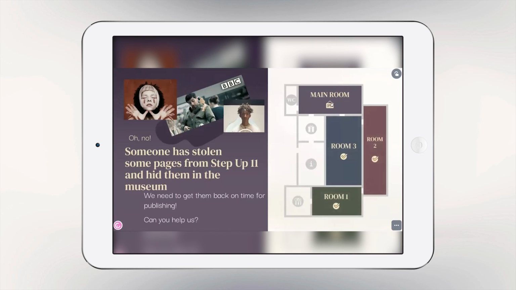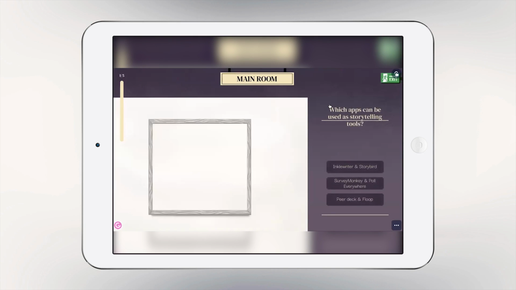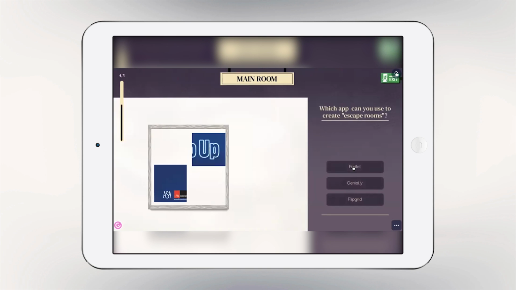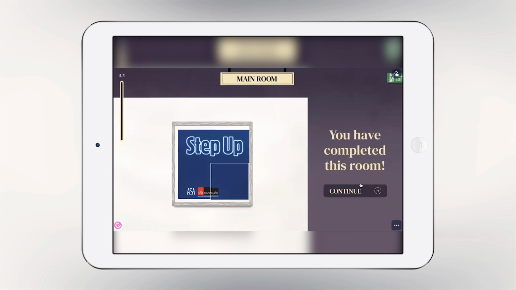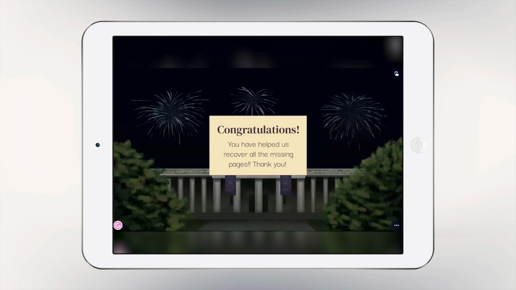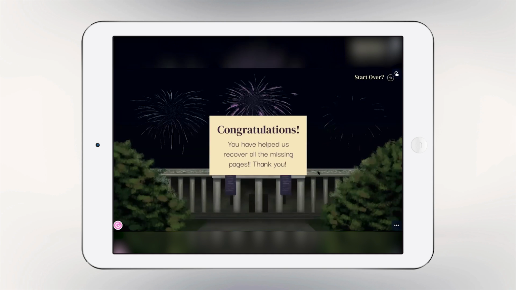The last room, the main room, let's see if we can answer the 2 questions that we have here for you. Which apps can be used as storytelling tools? Inklewriter and Storybird would be the 2 answers. And which app can you use to create escape rooms? Of course, Genially would be the right answer. And then again, we have completed the main room. So, congratulations for helping us recover all the missing pages.